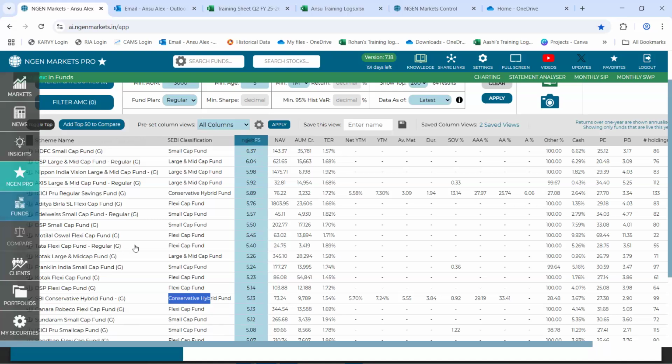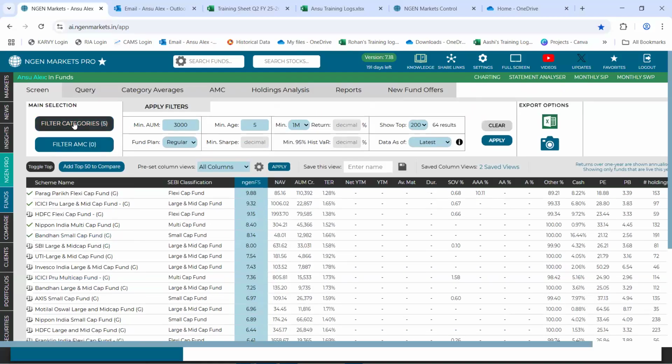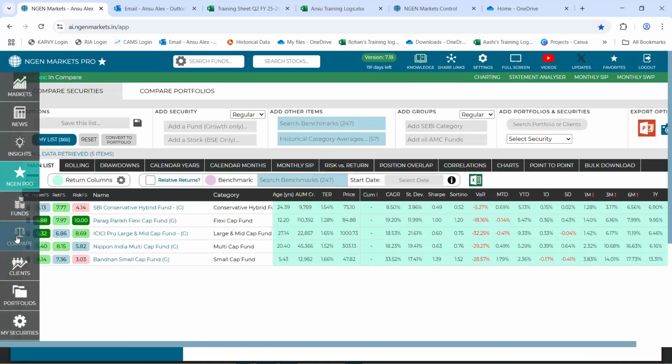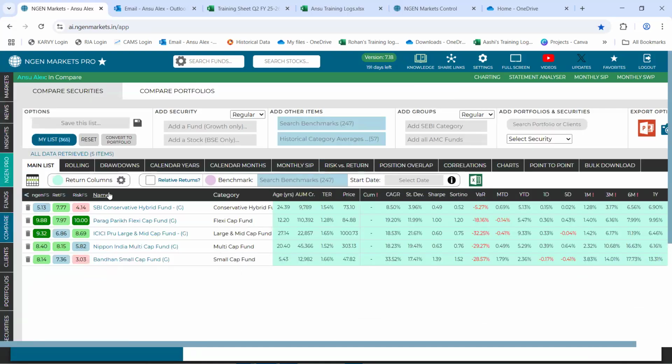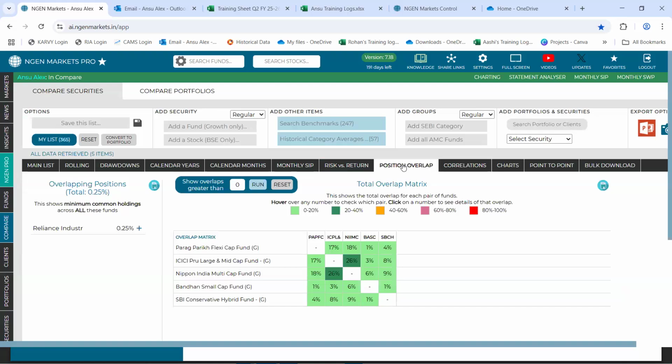So as of now, we have moved 5 funds, the categories that we had shortlisted. One fund from each category we have moved to this compare section. Now, right here, as I highlighted, you have an option to instantly create a portfolio by clicking on this option called Convert to Portfolio. Now, before converting it to a portfolio, I would want to check the overlap of the schemes that I'm trying to create a portfolio out of.